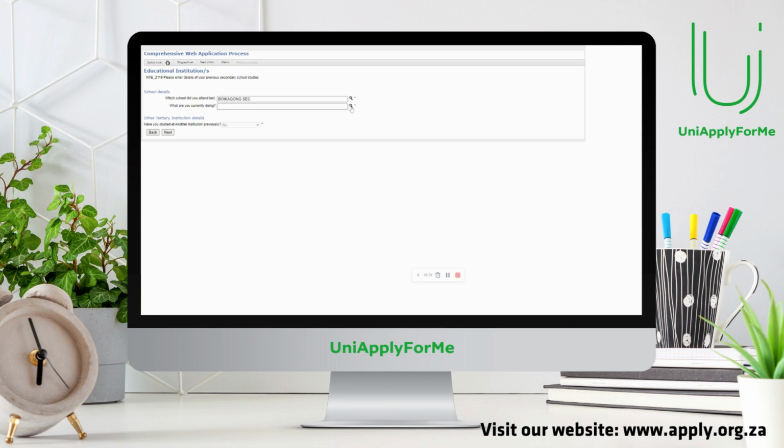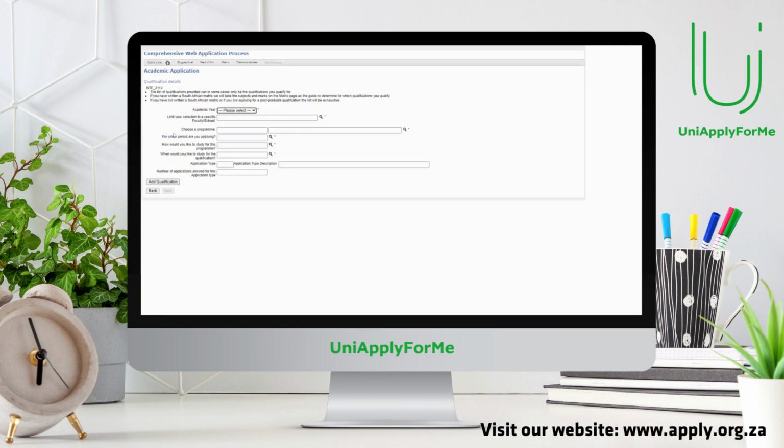And then it's going to ask you what are you currently doing. If you're currently doing matric this year, you're going to select grade 12 student, and then this is going to be selected by default as no. And then next to that, it's going to ask you academic year, which year you're applying for, 2023 in this case, and then you can select the faculty that you'd like to apply to. Okay, so for us, it's going to be the faculty of Dev, Eco, and Business Science.